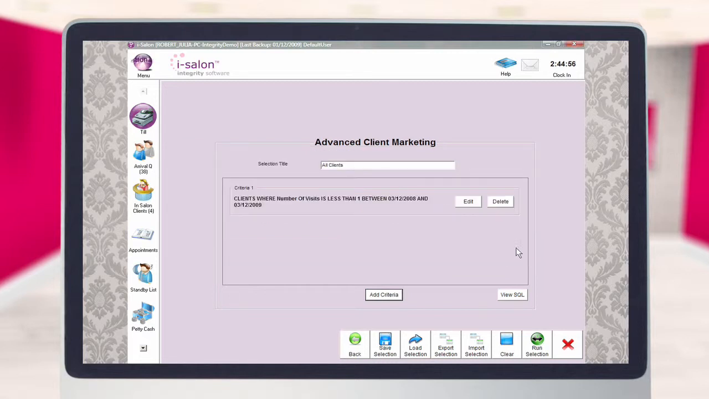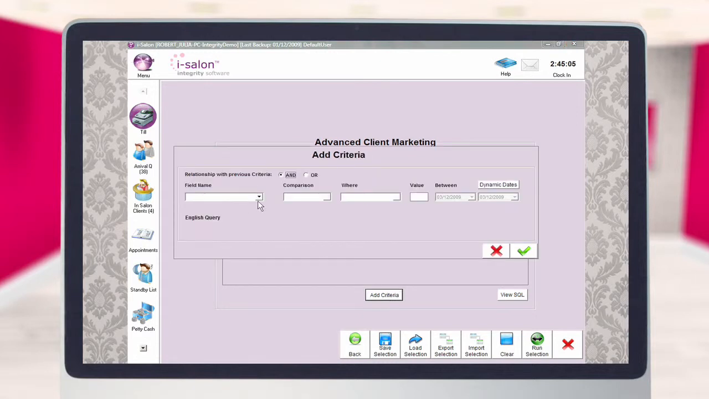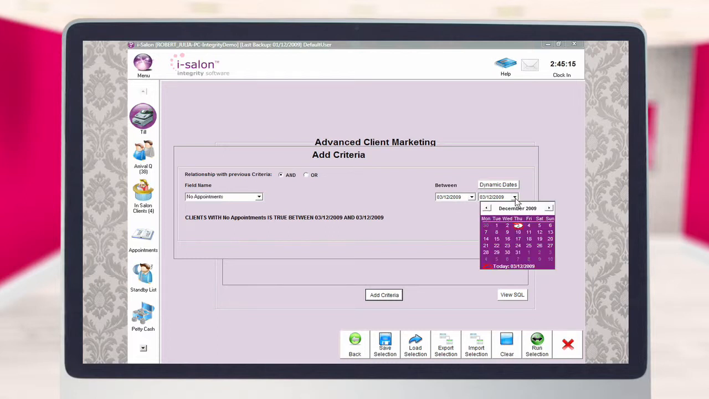For the second line of the search, we're going to exclude those clients who have any future appointments booked at the salon. Select the Add Criteria button located at the bottom of the screen and choose the No Appointments option from the drop-down list. Leave the left-hand calendar on today's date and use the right-hand calendar to change the end date of the search to 12 months' time. Then select the green tick to continue.